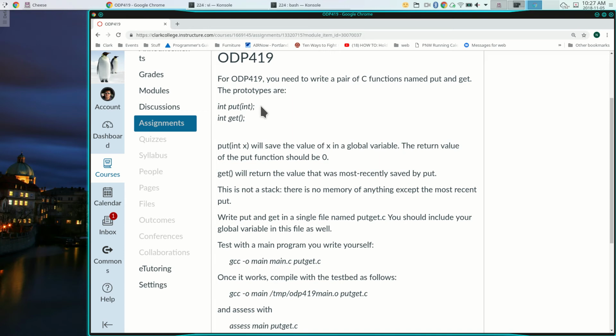Right? So you can call the global whatever you want. And you write a function put that takes one argument, which is an integer, and just copies it to your global. And that's it. And your function get just takes the value of that global and returns it as the function value.